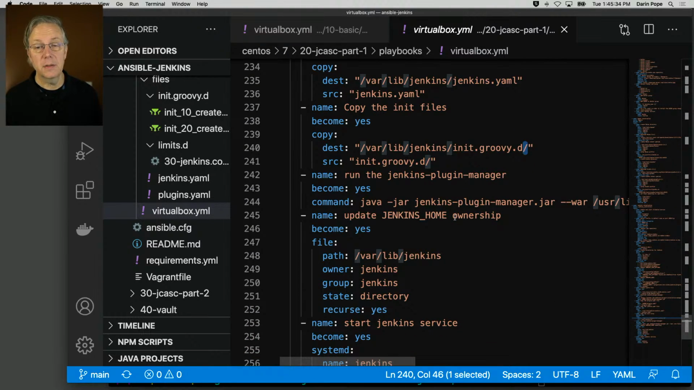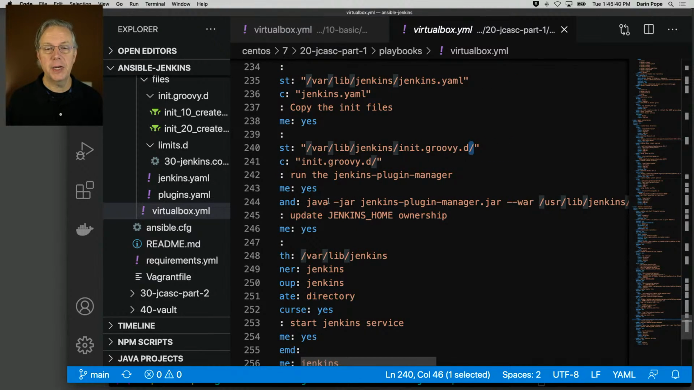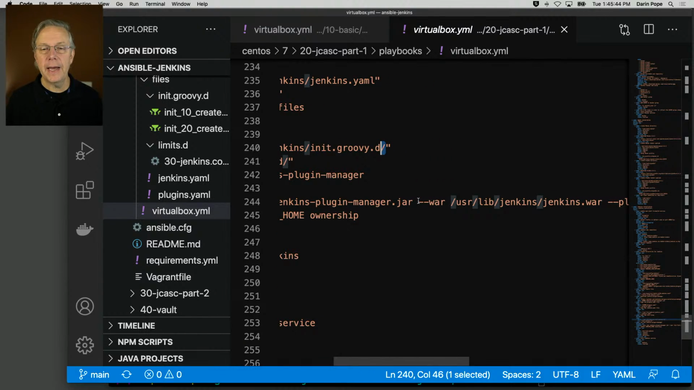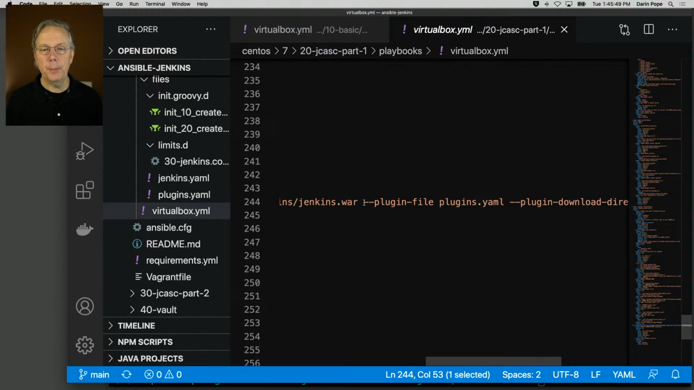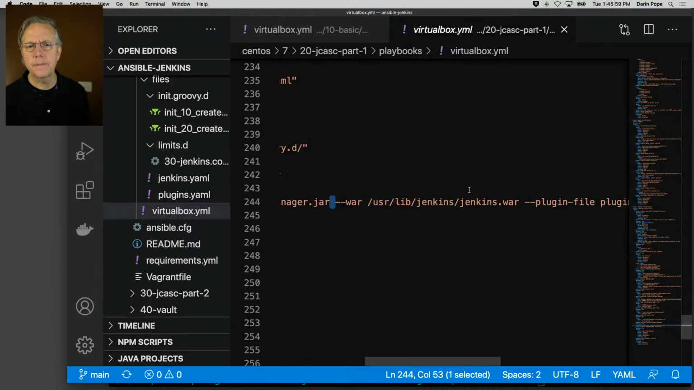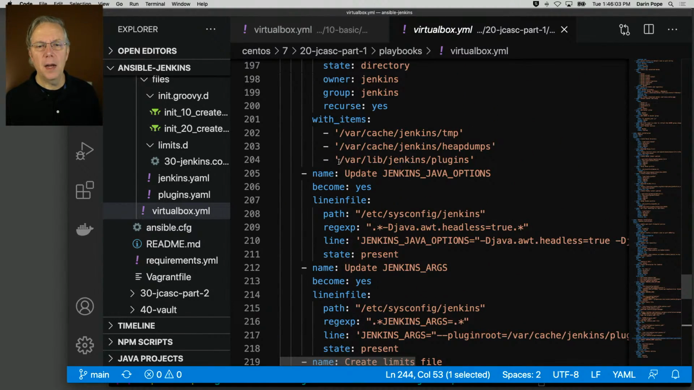Then next, we're going to run the Jenkins plugin manager. And we just give it the command java -jar Jenkins plugin manager. I point it at my war file. And then I give it my plugin file. And then I tell it where to download the plugins to. Notice it's var lib Jenkins plugins. That looks familiar, right? It's because we created that directory up here.